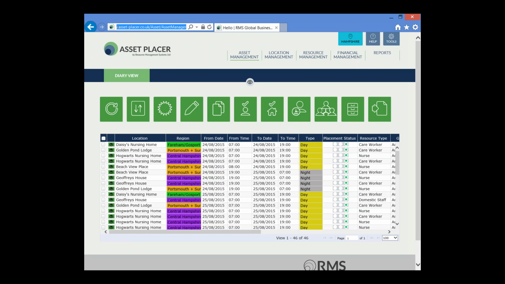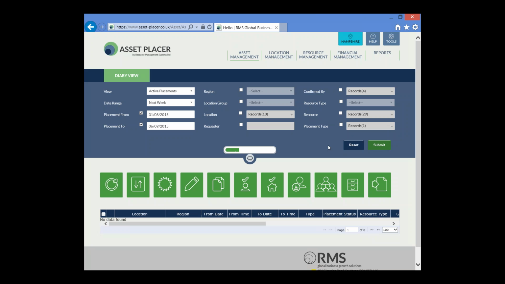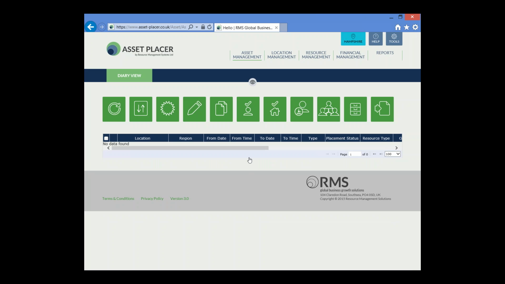As you can see, I'm logged into the asset-placer.co.uk website. I've gone to the Asset Management Diary View screen. I've currently got listed all of my placements for this week. I'm just going to change my filters so we can take a look at next week. Next week, on Monday the 31st of August 2015, it's a bank holiday here in the UK, so I thought this was an appropriate time to take a look at bank holidays in a little bit more detail.